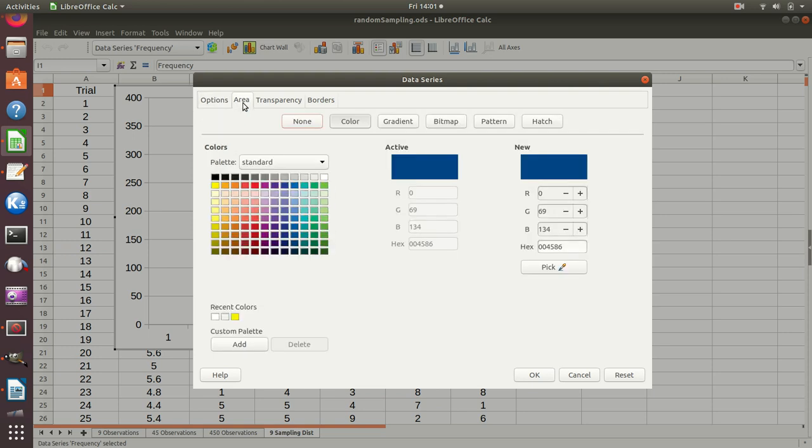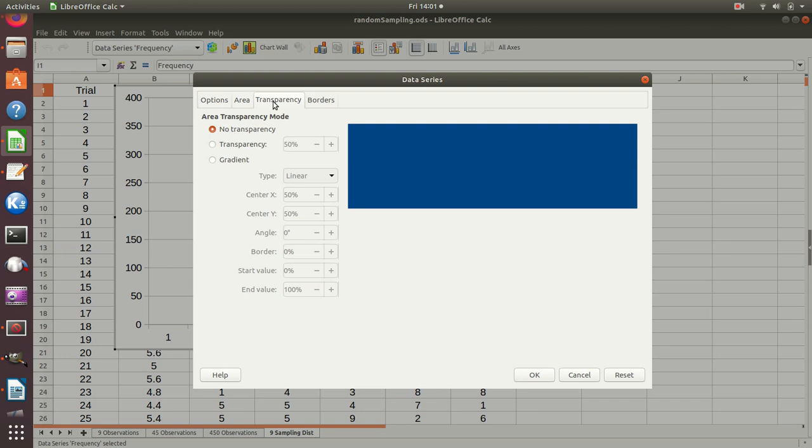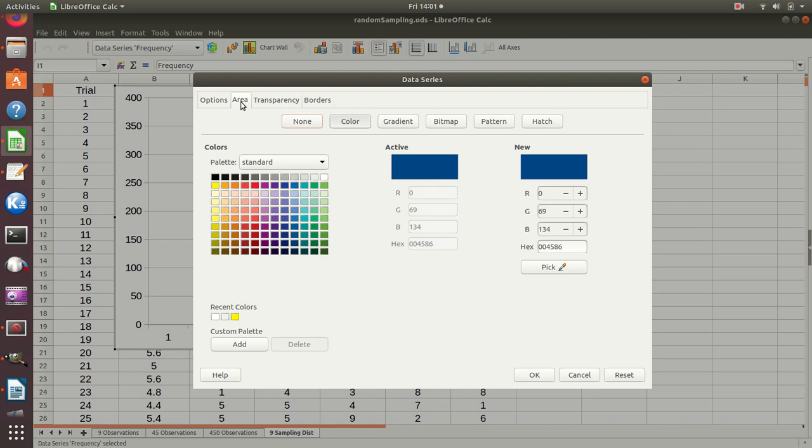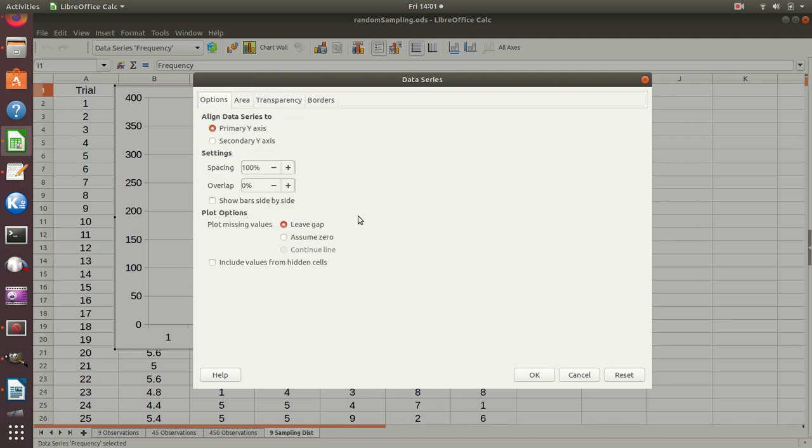Now I'm also going to look at area, and the reason I'm doing this is partly because I never remember. I could have looked this up before I did the video, but the point is, this is what you need to do. You need to go in and look around for things. You can go to Google and ask for help, that kind of thing. But here, overlap, 0%, show bars side to side.